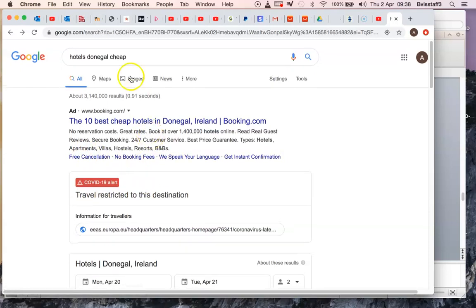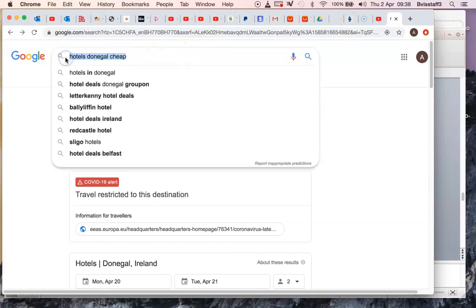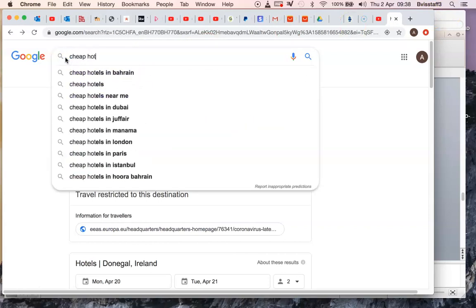Okay, so it's just really to show you the example of hotels, Donegal, cheap. And that is a keyword or a key phrase. And other variations of that are cheap hotels or whatever.